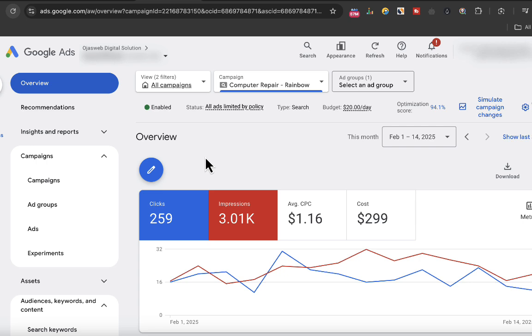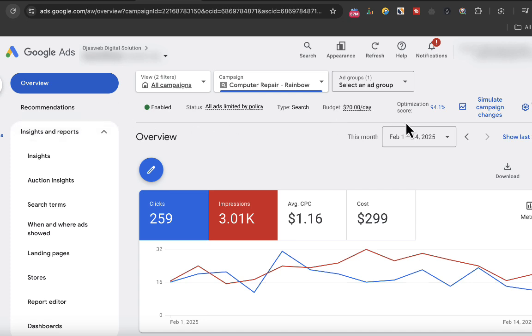So now let's look at some of the keywords that people have been searching for on this particular account. This is for the USA account, Las Vegas. So I want to click on the insight and report. By the way, you can see this is from February 1st to February 14th, 2025.